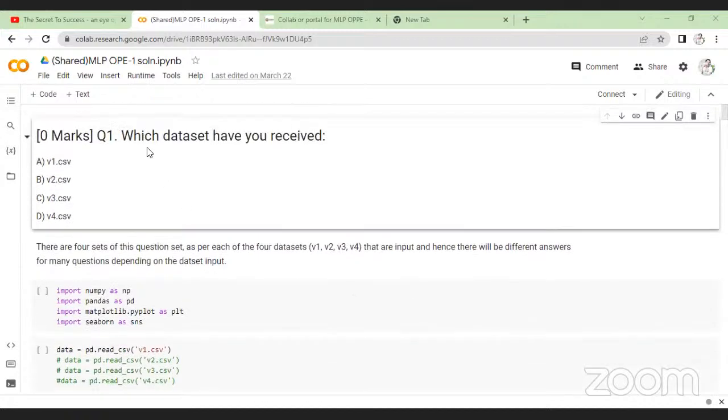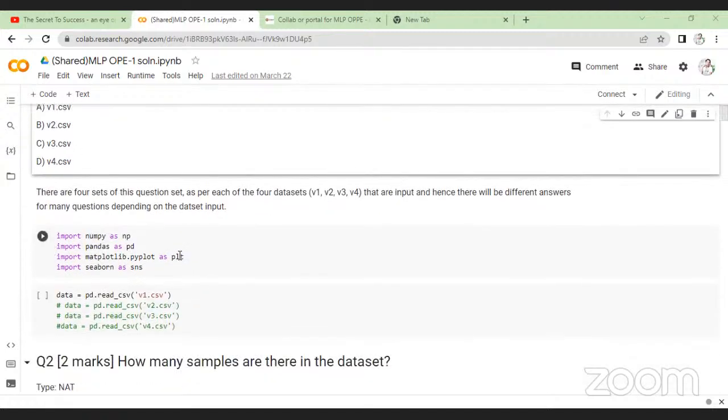So the first question would be something like: which data set you have received. I would always suggest that you focus on which data set you received once your time starts. Let's say your timing is somewhere between 8 to 10. Once your timing starts at 8 a.m., just cross check that the data set you are loading is the one you downloaded. Once you get your Colab, write the basic import functions, whatever you want to import.